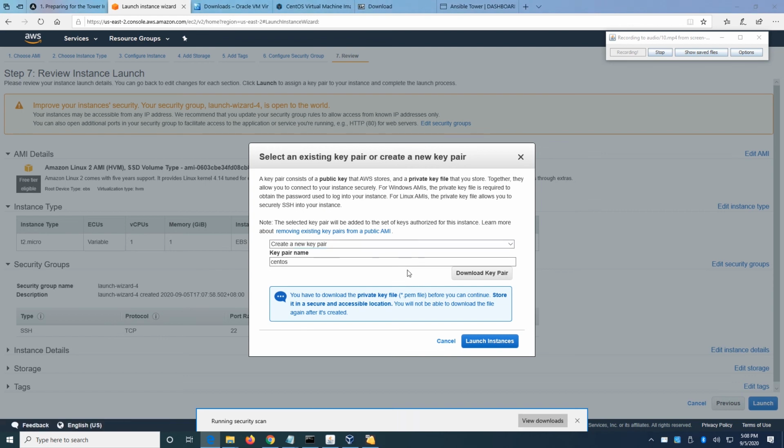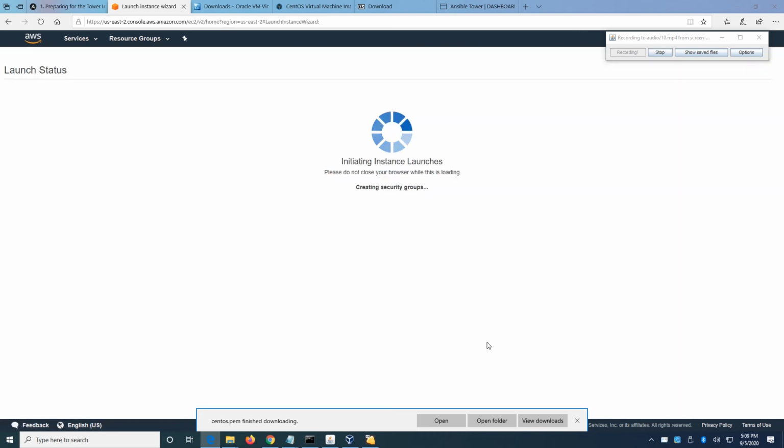So basically what is happening here is that we are creating a pair of private key and public key. We are downloading the private key and your instance is going to install with the public key. So therefore only those with the private key will be able to authenticate this particular AWS EC2 instance. Okay, I'm going to launch it.